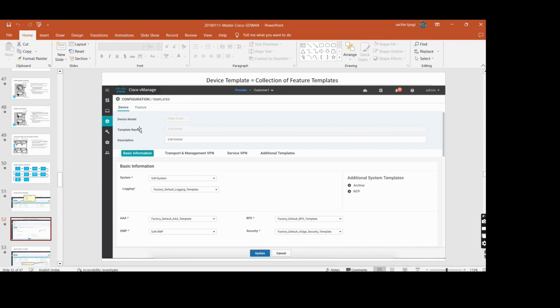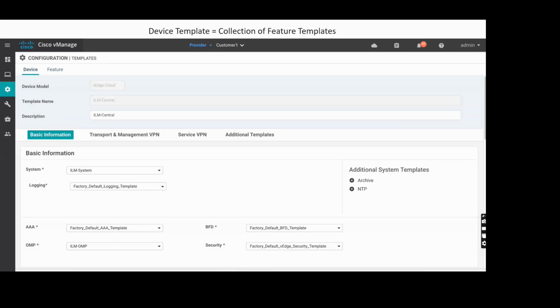This is the template photo. We can see that this is the device template we are creating. Under this device template, we are creating some small templates that we call feature templates, right? This is the system feature template, AAA, OMP, BFD, security. So under this, there are lots of templates. So basically, it's a device template. Here we have selected the model. We are creating this template for VH Cloud.